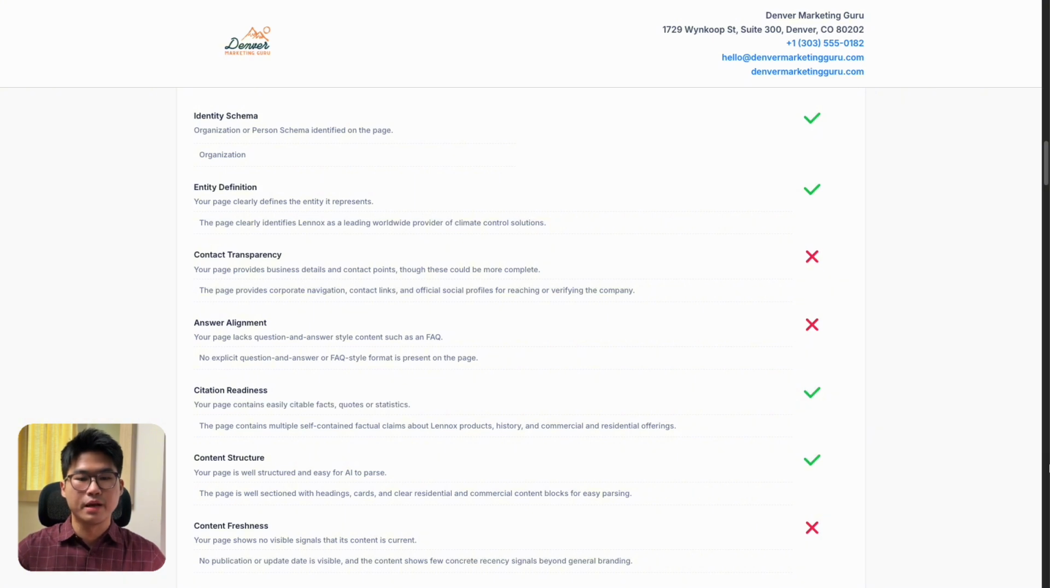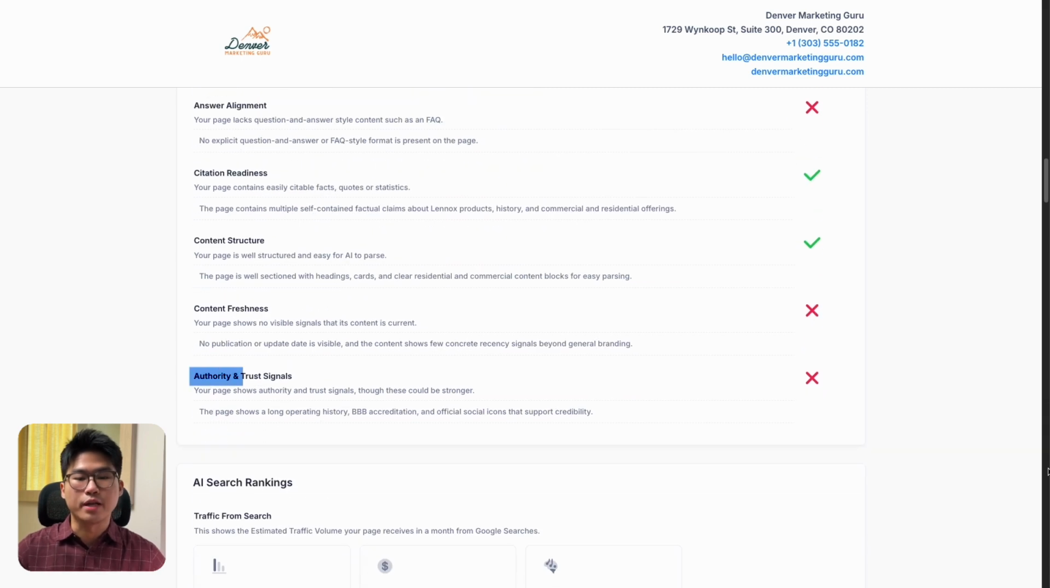There are a few more checks under this section, such as identity schema, whether you have organization and person schema in place, entity definition, whether the page clearly identifies who you are, answer alignment, whether you have question and answer style content like an FAQ, citation readiness, whether your page has citable facts, quotes, or stats, content structure, how well organized the page is for AI to parse, content freshness, whether there are clear signals your content is current, and authority and trust signals, so those are things like licenses, testimonials, and social proof.